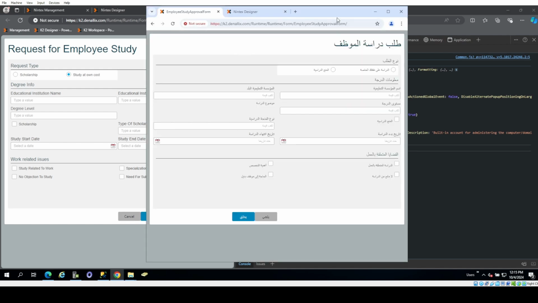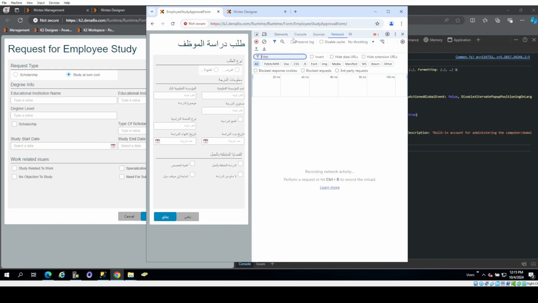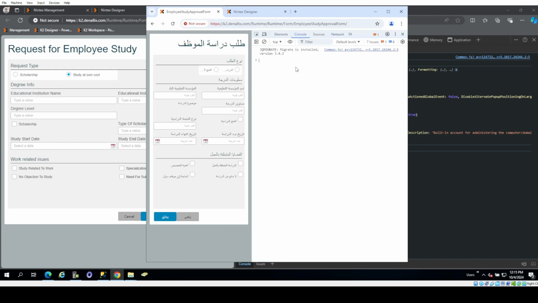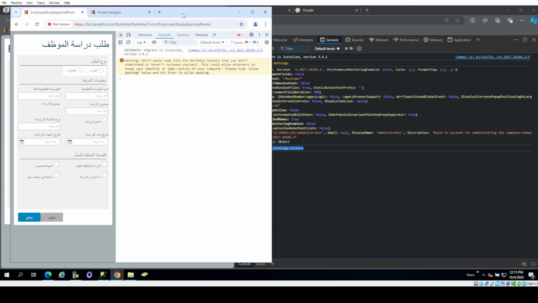I'll do this on Fula's browser. Let's click F12 to access the tools. It's nice that this is in Arabic. I do not speak it. All right, it does not like that paste. Well, we'll go to source code again.